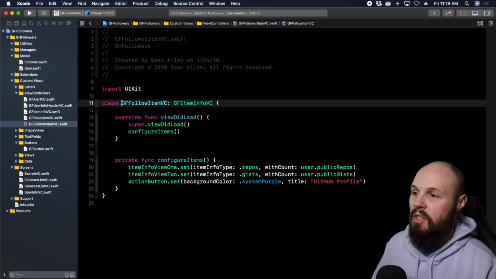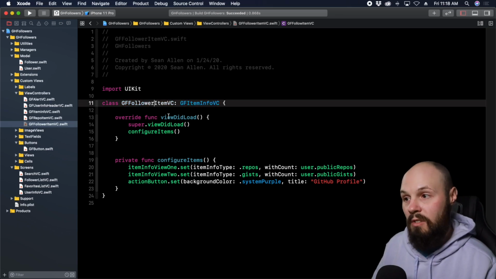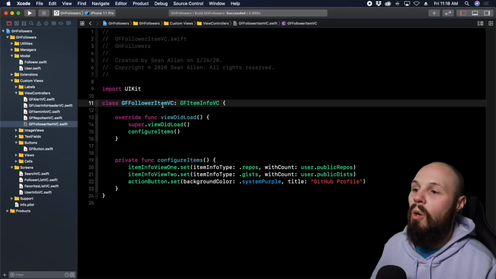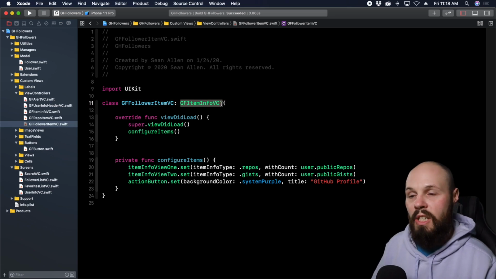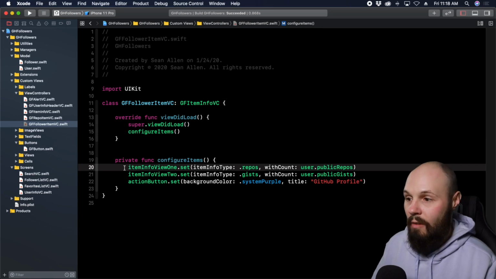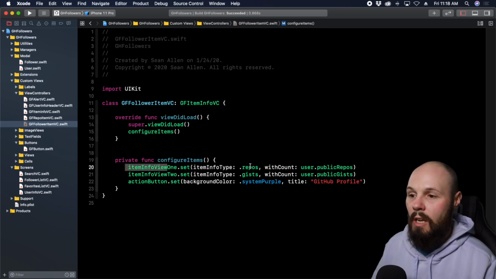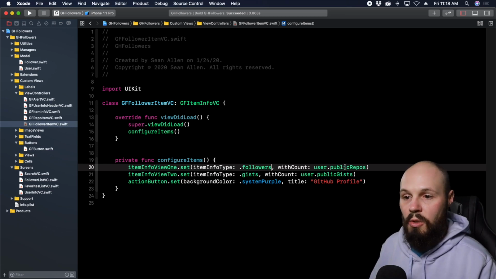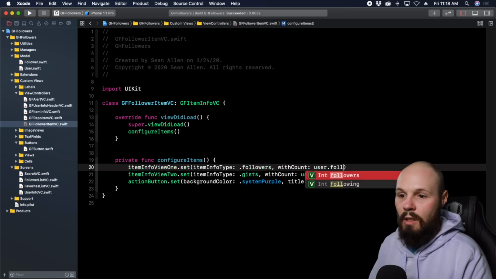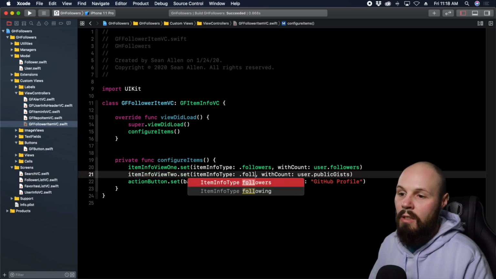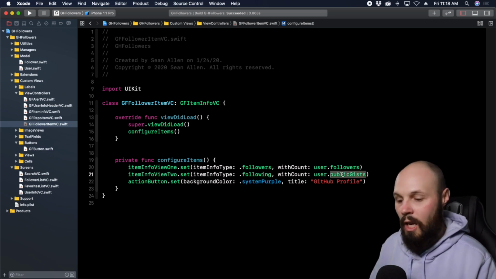So what I did was I changed the title to GF follower. Again, see, I just did follow. It's follower. Got to be very, very careful. Follower ItemVC. It's a subclass of our GF ItemInfoVC. Cool. We're overriding view did load. We have the item info, except now it's not .repos, it's .followers. And instead of user.public repos, user.followers. Again, it's no longer gist here, it's following, and user.following.